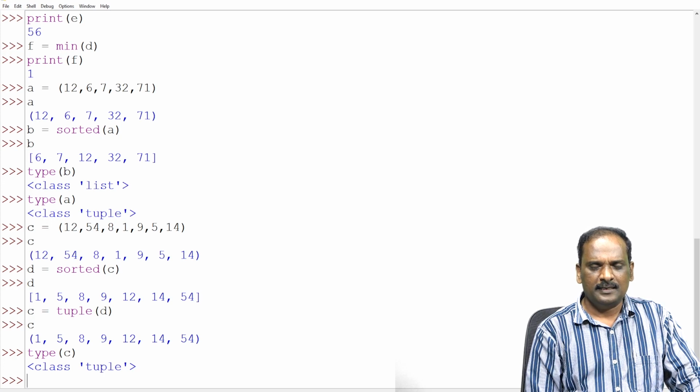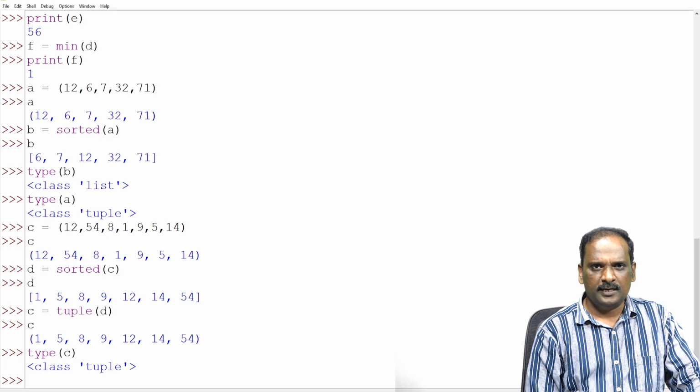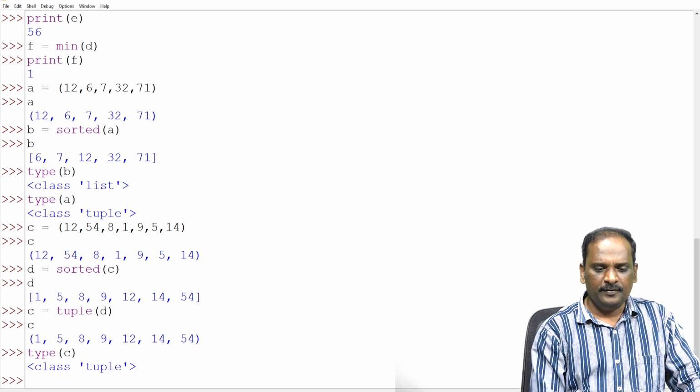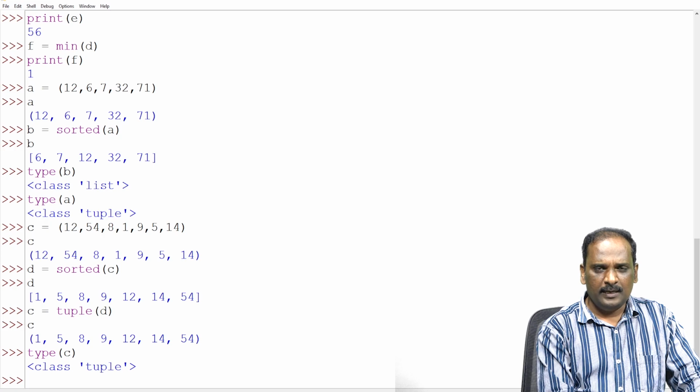So the sorted function will return the elements in the ascending order, and the return type is always a list. But if you want to convert that list into a tuple again, you need to typecast with the constructor tuple. So I have converted that again: C equal to tuple of D. D is the list of elements. I want to convert into a tuple. Now if I print C, C will contain the ascending set of elements in the tuple. I have printed the type of C, and you are observing that it is the class tuple. This is all about the sorted function.